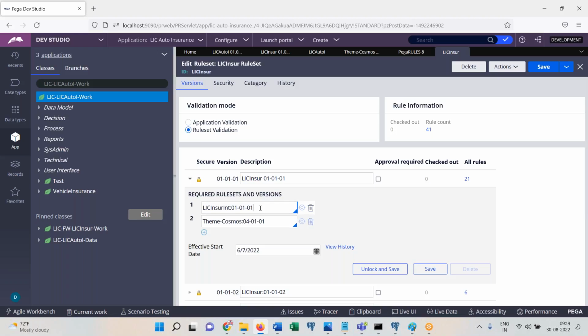That has to be mentioned. If I create rule set version 2, again I have to go to version 2 and mention this. Version 3, I have to mention it again. That will be highly difficult actually. So if a rule is not found in this rule set, it will look at the integration rule set and Cosmos. It will not look at the organization rule set. It will not look at the framework rule set, because it is rule set validation mode.